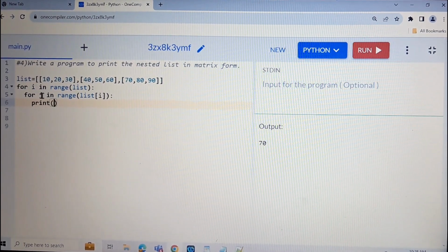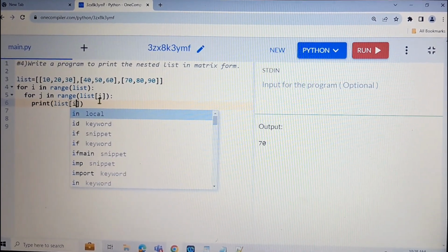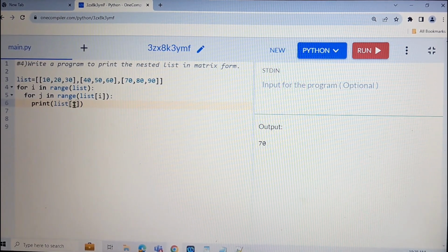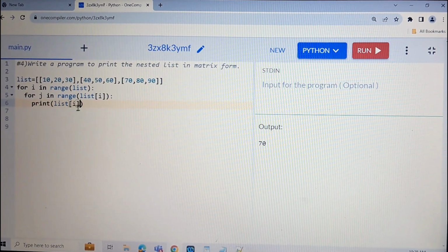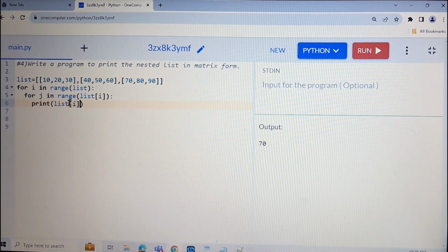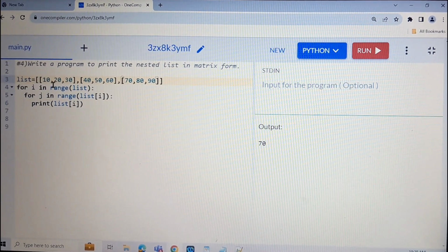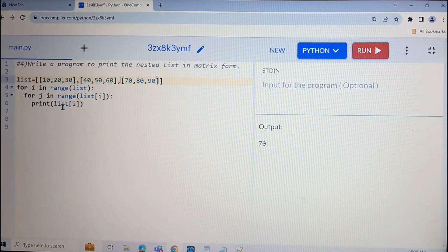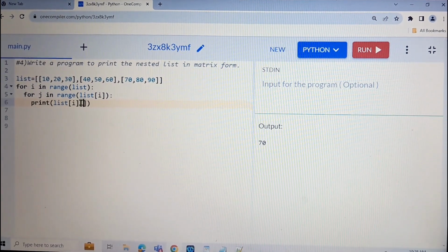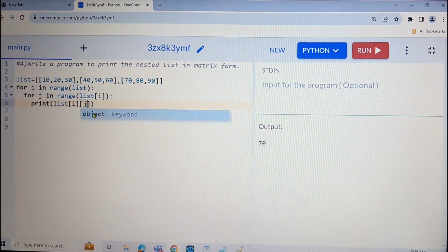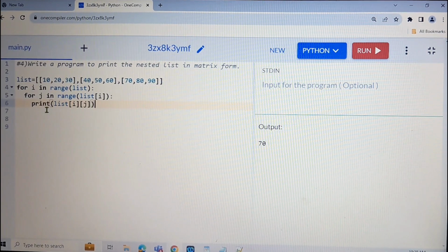First I want to print the list of i. Why do I need to write the i? This i is going to tell which sublist we are going to print. Because of that only I have shown you previously how we can access the sublist. This i provides the sublist position or index or range like 0 to 2. So list of i indicates this sublist. Then I want to specify which internal element you want to print. So for that I want to print the j like that. Let me run and show you exactly what it is going to print.